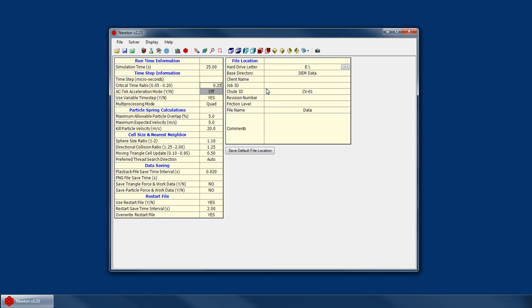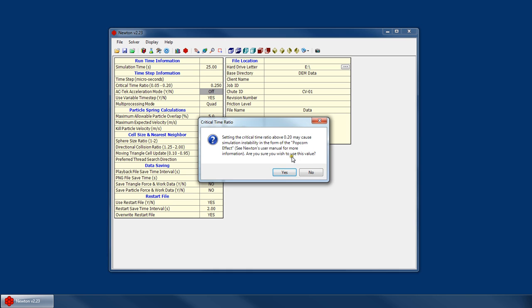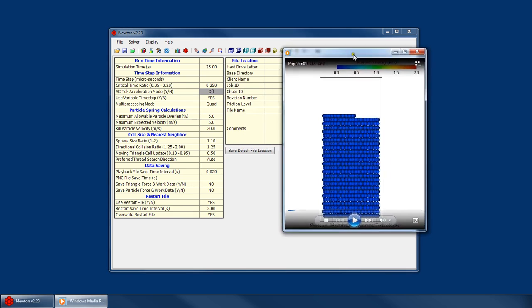So if I was to set this at 0.25, it's going to throw an error saying, hey, you might get the popcorn effect. Is that what you want to do? And I'll show you what that is.